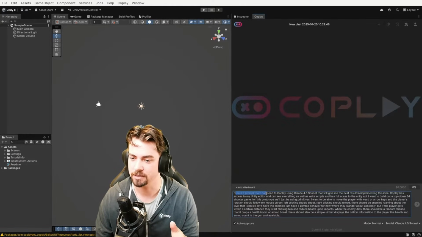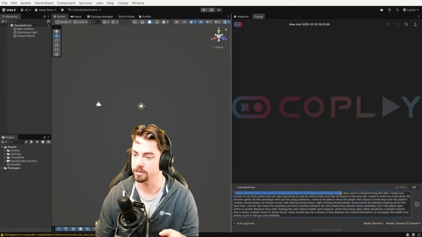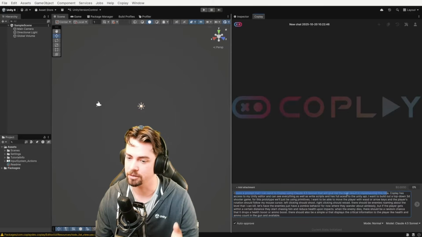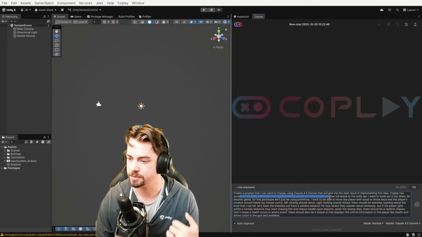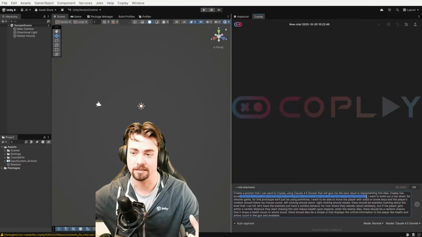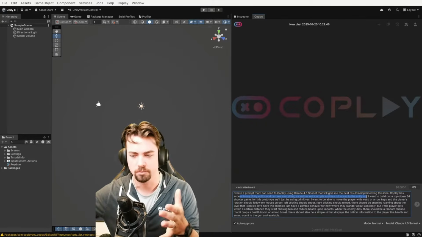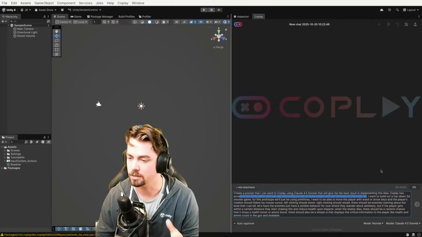It says create a prompt that I can send to Coplay using Claude 4.5 Sonnet that will give me the best results in implementing this idea. Coplay has access to my Unity editor and can see everything as well as write scripts and has full access to the Unity API. So basically I'm like, here's the context. I'm using this particular plugin and it has full capability inside of the Unity editor.